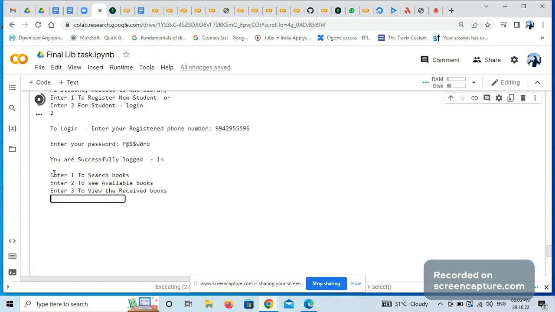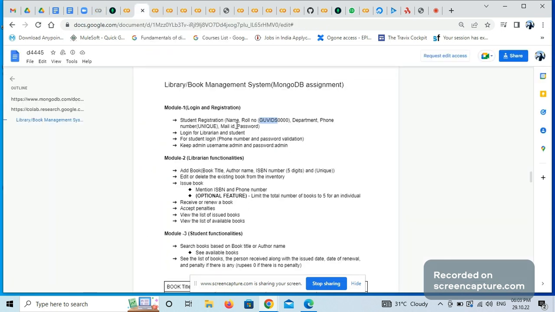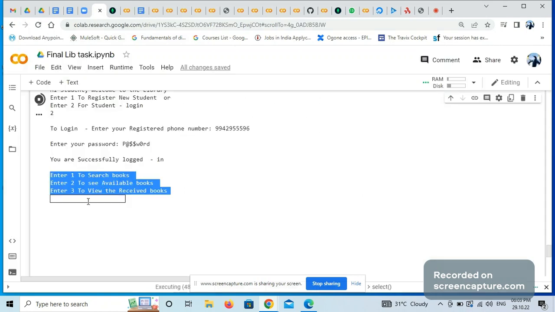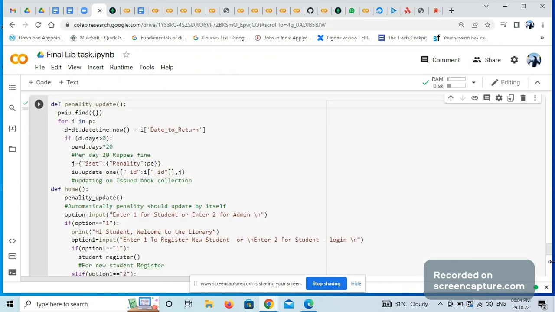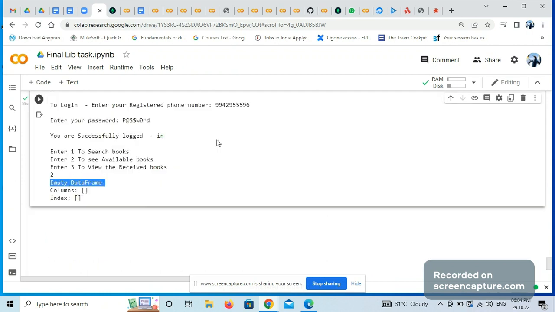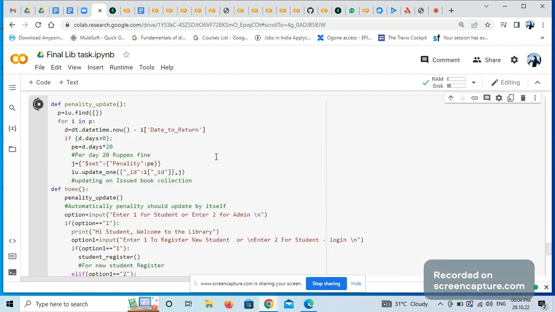After that, according to module 3, once the student has entered, he should search the book by author name, see the available books, and whatever books he received already. But I just deleted the whole entry in the database, so maybe nothing will be there to see in available books. Anyway, I'm just giving it, yeah, it's empty since nothing is there. We have to add some inventory. We'll try to add now.